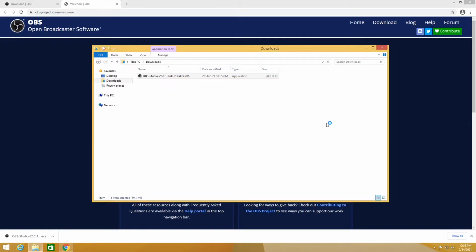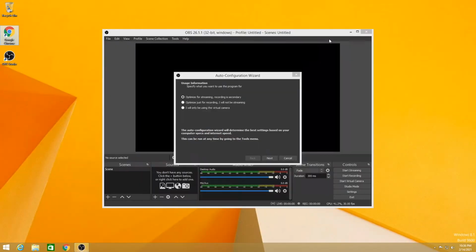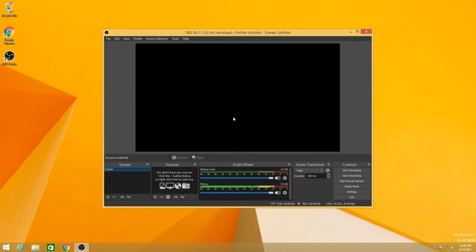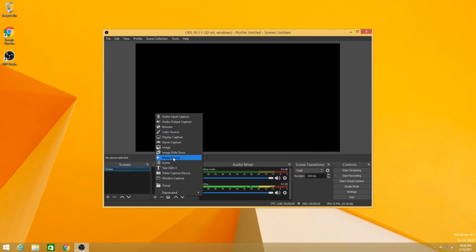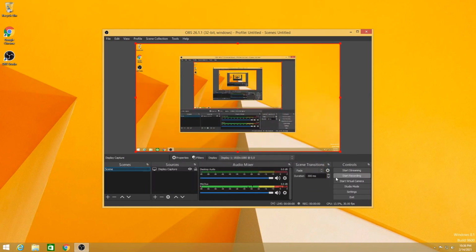Click on Finish. As you can see that I have successfully installed OBS Studio on my Windows 8 32-bit operating system and I am able to record the screen.